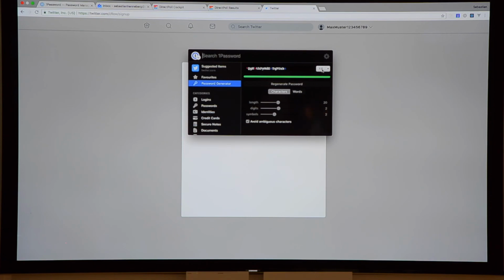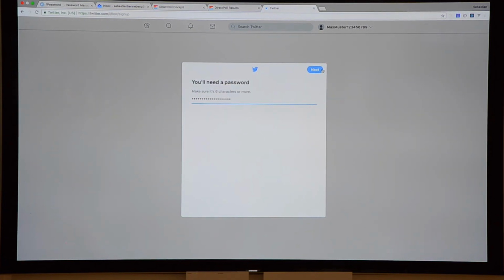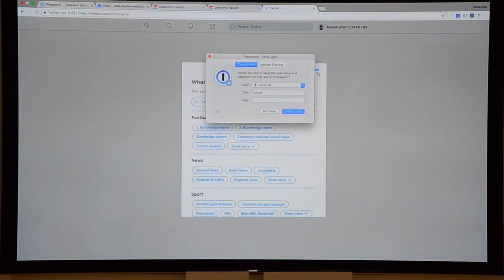Okay, now I just say fill. It fills automatically the password field, and I say next. Okay, now 1Password asks me if I want to save this. This is the same functionality you already know from Chrome, built-in functionality, and so on. Okay, I think I'm going to save this. Let's call it Master Twitter, and I can also assign tags if I want to organize it.